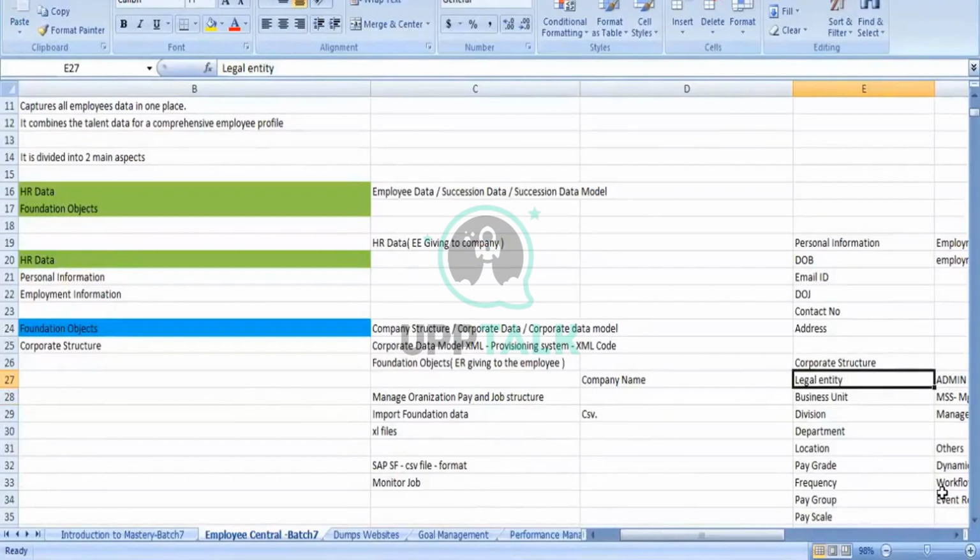Then under the company, you may have the business unit, then the division, the department, the location, then pay grade, frequency. All these things come under the foundation objects. So this comprises the corporate structure or the company structure. It plays an important role in any system that the company structure has to be configured in the system. Otherwise we cannot create the HR data.